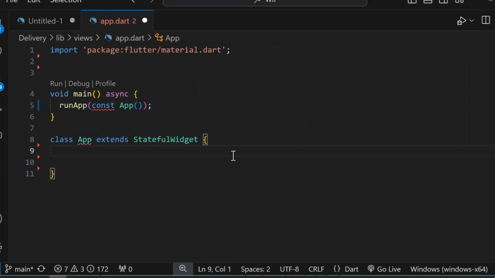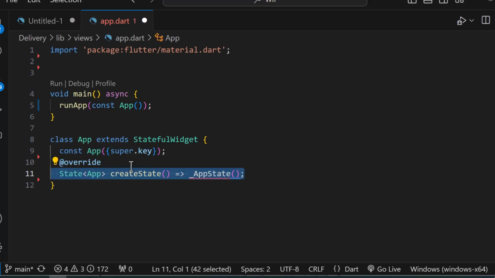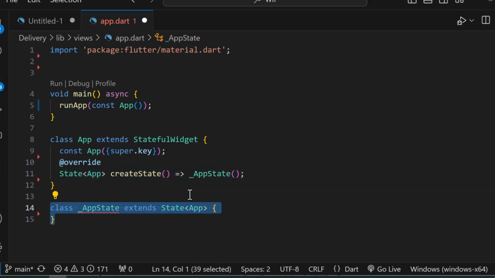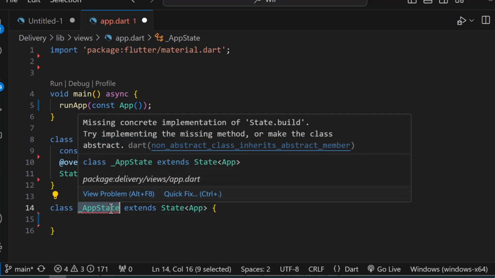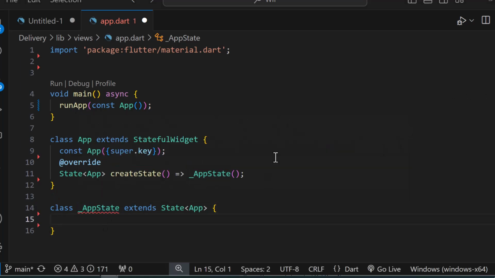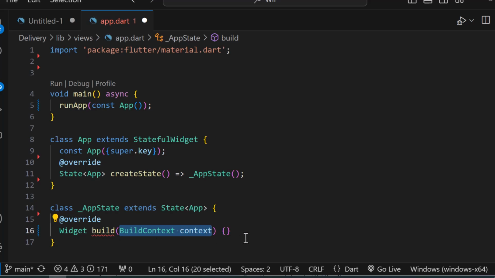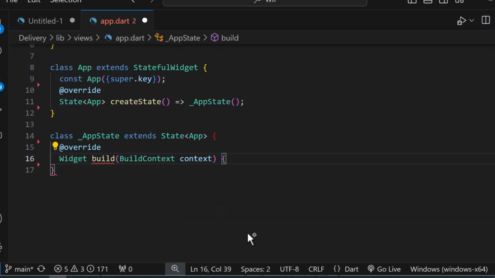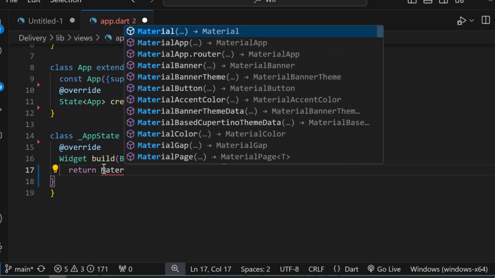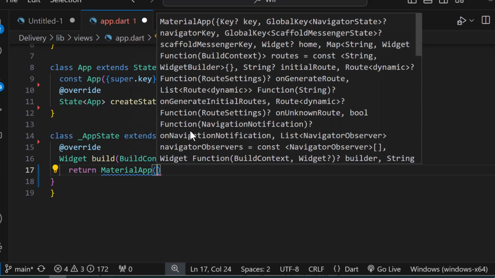Inside that stateful widget, I'm just going to define a constructor for that App class here, and then I'm going to define an override createState. Now let's define a class AppState, which extends the actual State of App. All the stateful logic I'm going to keep inside this AppState. First thing we want to do is build a widget, and this widget is going to be a MaterialApp. So we want to override the build method and just pass the BuildContext as a parameter. Inside this, let's create a MaterialApp. I'm just going to say return MaterialApp.